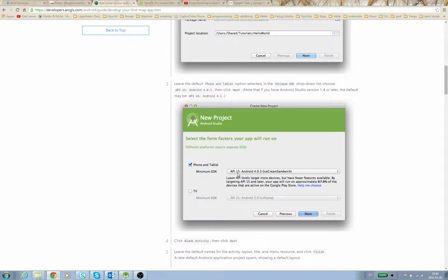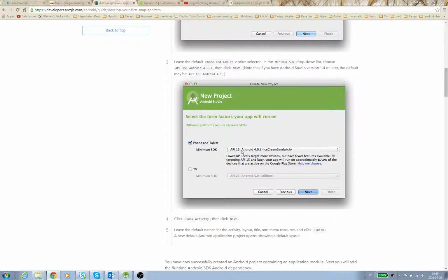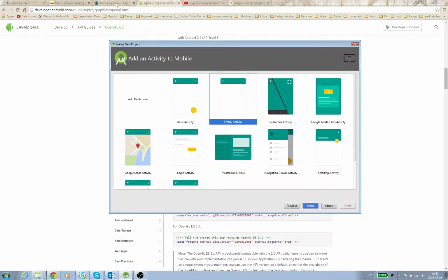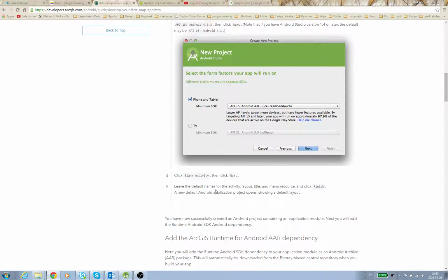And they suggest here API 15. This is the version of your Android phone or tablet. So if you have a very high API, you can do a lot of things. But the problem is if you have an older phone or an older tablet, you can't run it because you don't have the latest version of Android. So we can have API 15, as they suggest here, and click next.